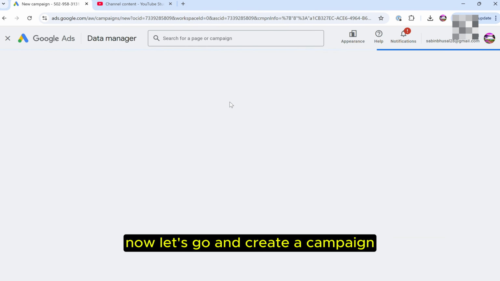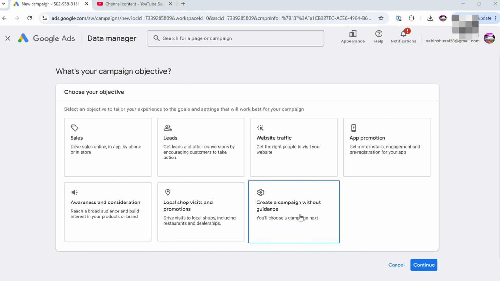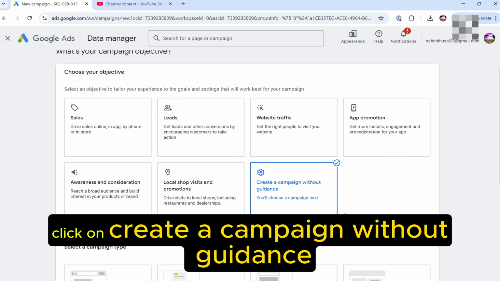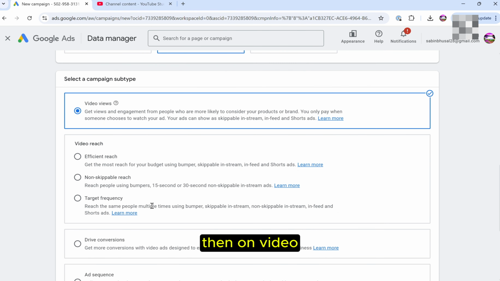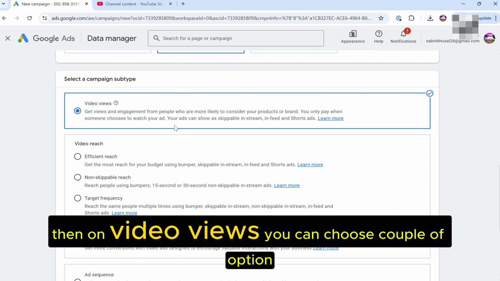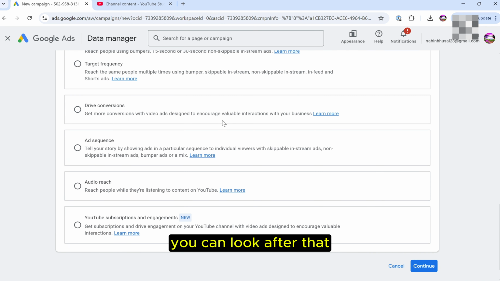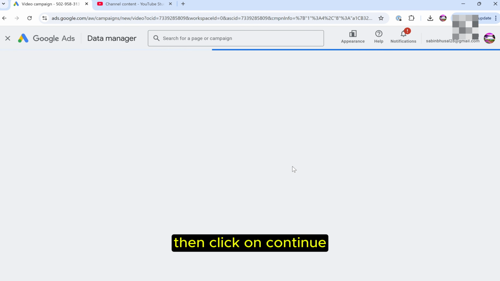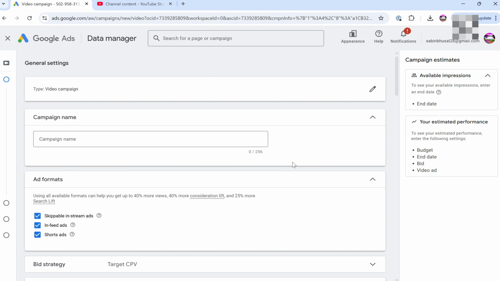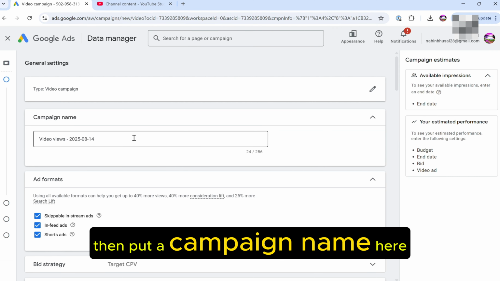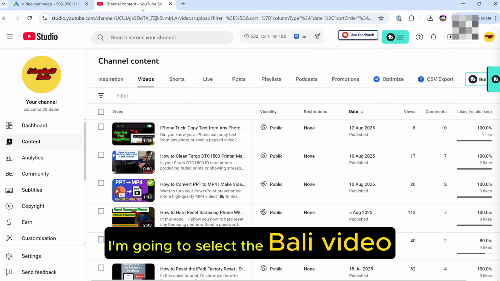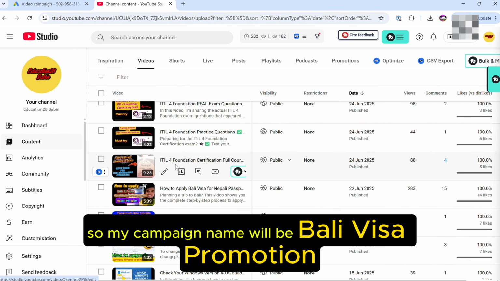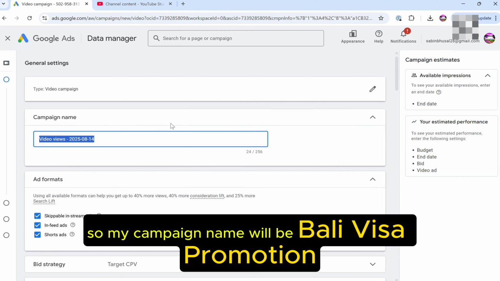Now let's go and create a campaign. Click on create a campaign without guidance, then on video, then on video views. You can choose a couple of options, you can look at that later, but let's go with video views for now. Then click on continue. Then put a campaign name. Here I'm going to select the Bali video, so my campaign name will be Bali Visa Promotion.